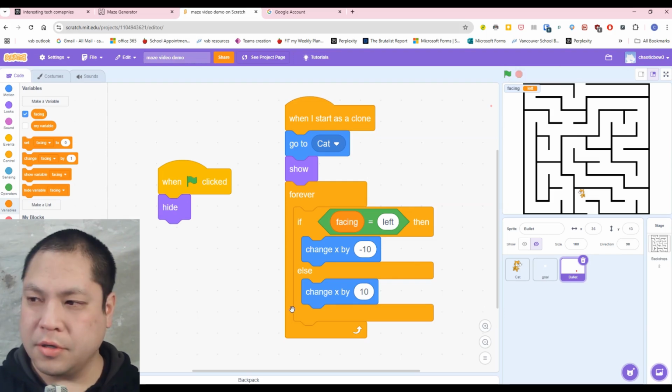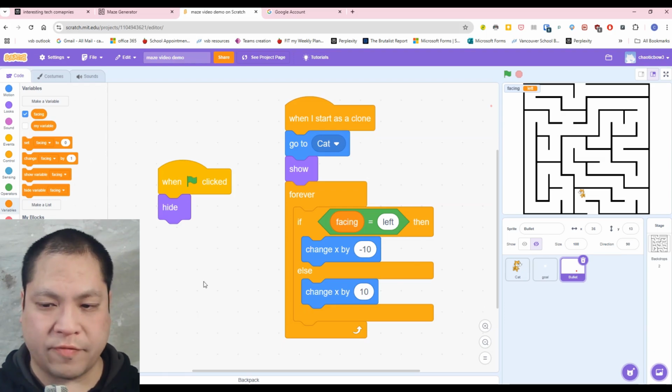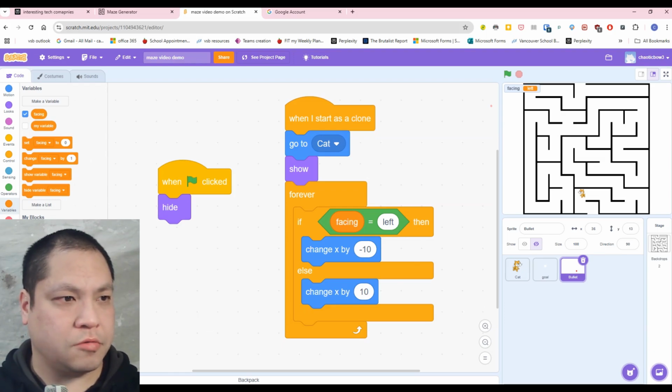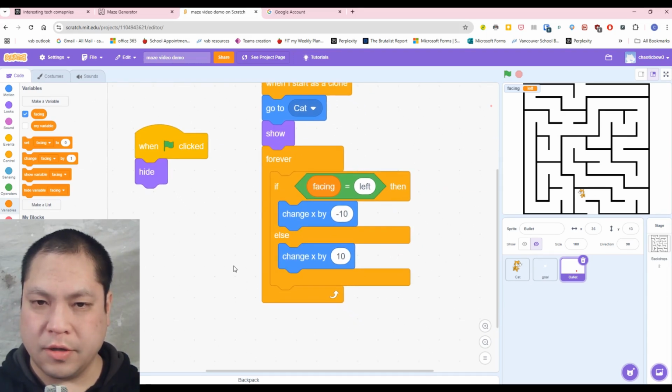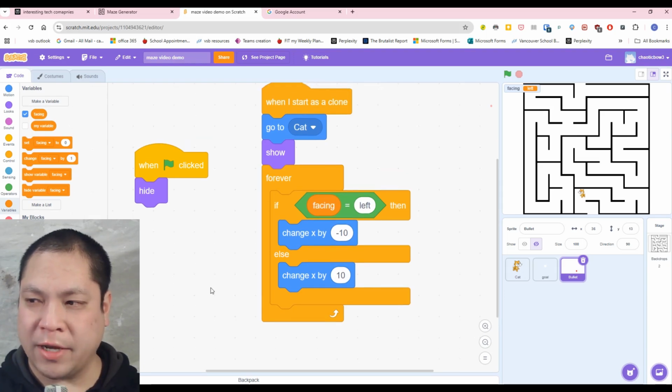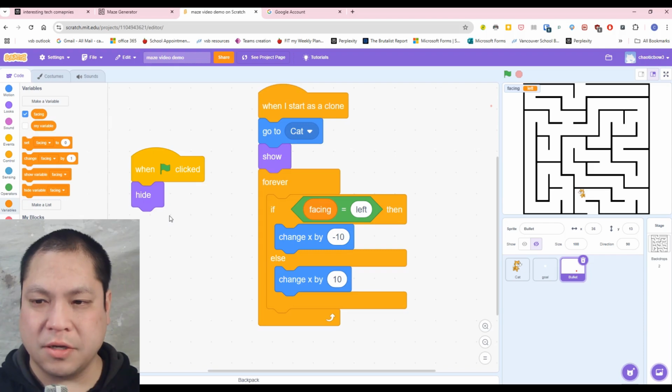Okay, so let's tackle the bullets stopping at the walls first. So what I need to do is probably make a change in the bullet. We already saw how the cat interacts with the walls. With the cat, when we touch the wall, we just stop moving, or we kind of go back. With the bullet, it's much easier because when we touch the wall, we can just delete it.